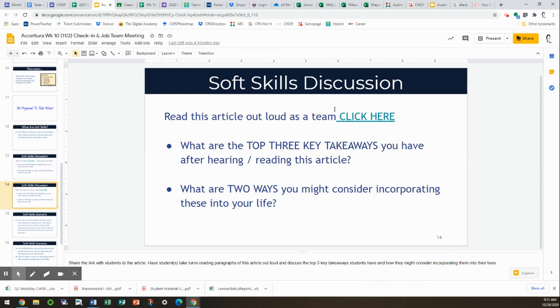The next thing is we're going to read this article out loud, and I would share the link to this article with students, and I tell you that down here in the notes. You should read this article ahead of time as well. Share this article, the link, with students so that they can track along and read along themselves. And then read through this slide before we start reading the article.